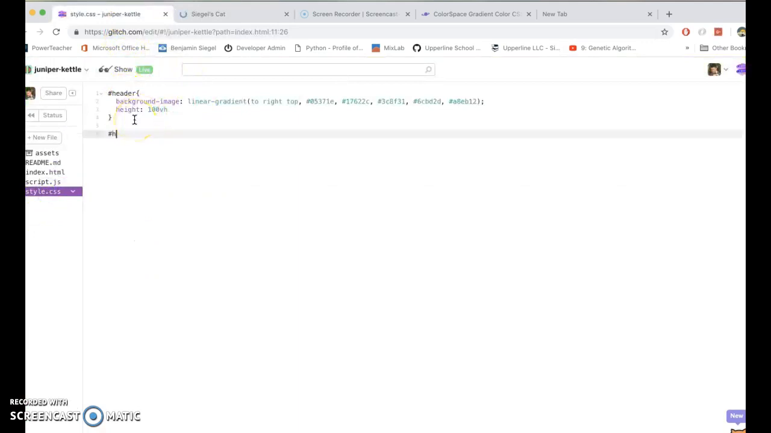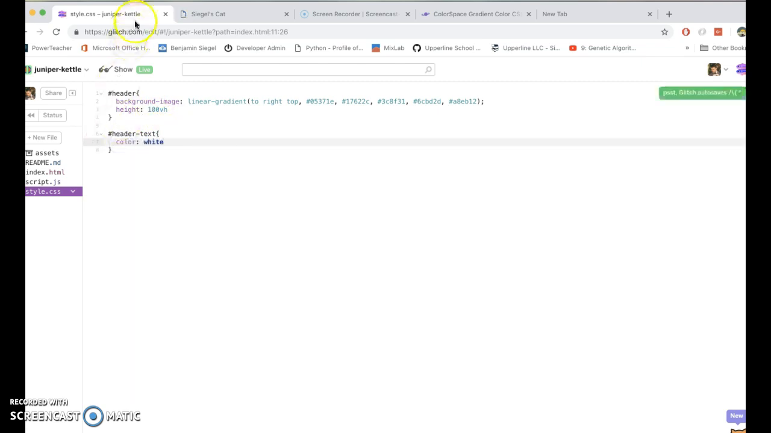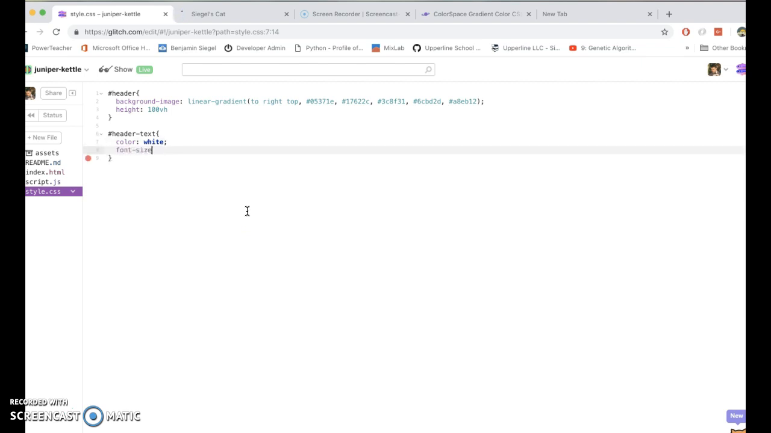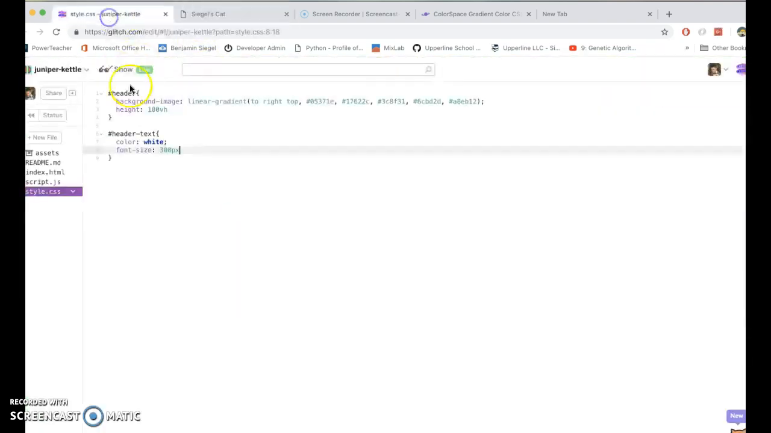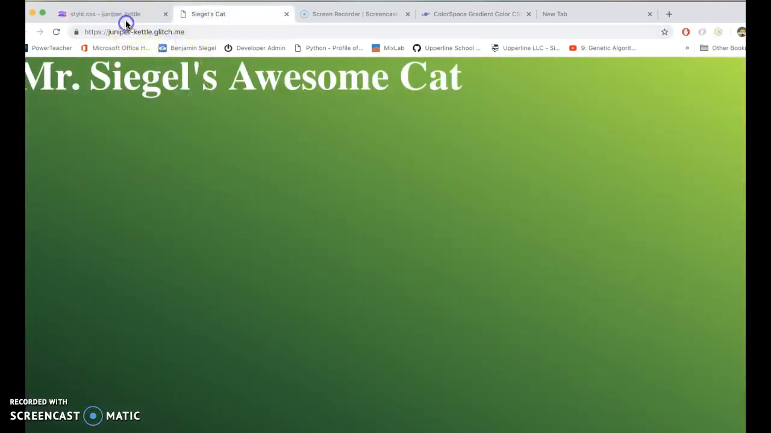So if I go down a little bit and I type in header text, first I'm going to change the color of it. I'm going to give it a color of white. Looks a little nicer already. Now let's make it a little bit bigger. Font size, we're going to make it 300. How does that sound? Okay, it's a little bit too big. Let's make it maybe 80. Does that sound better? Yeah, 80 looks good.